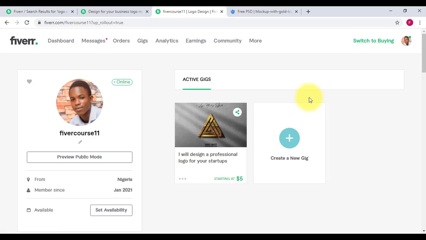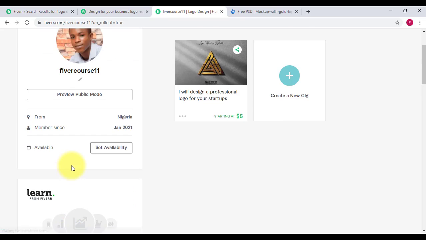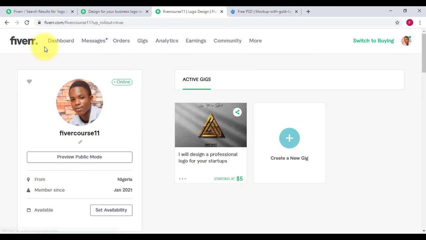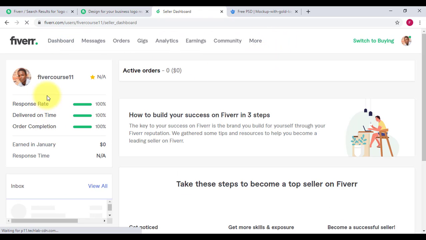Okay, so before I end this module, I would like to show you around your seller dashboard. Now we are in your seller profile. If you look at the header over here, you can see dashboard, message, order, gig, analytics, earning, community, and more. So now I click on dashboard, and we go through these one after the other.